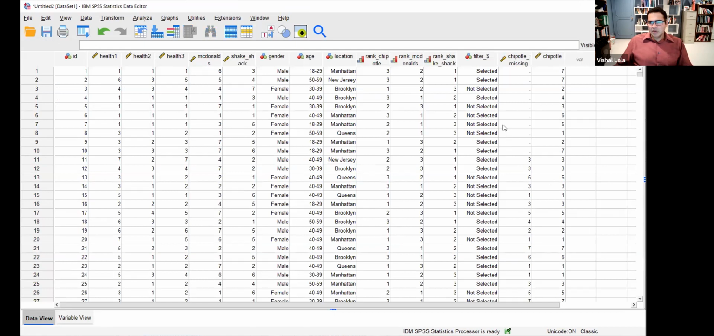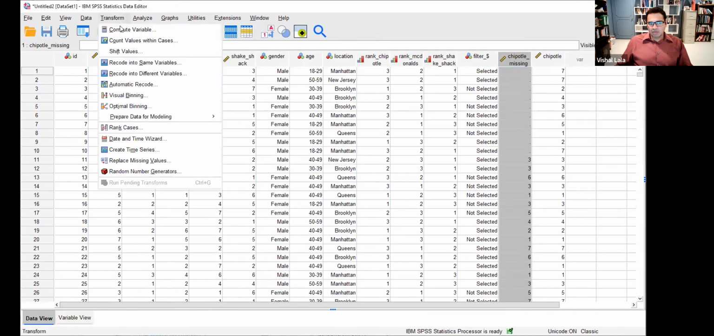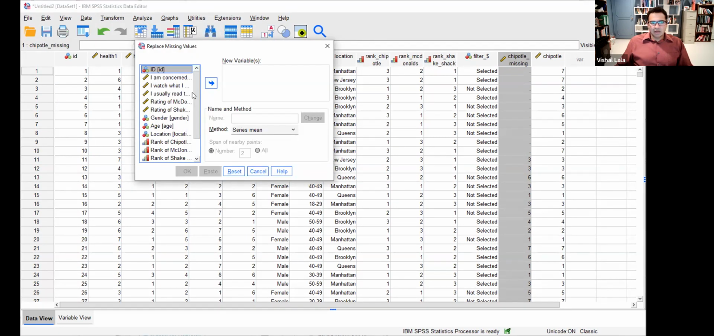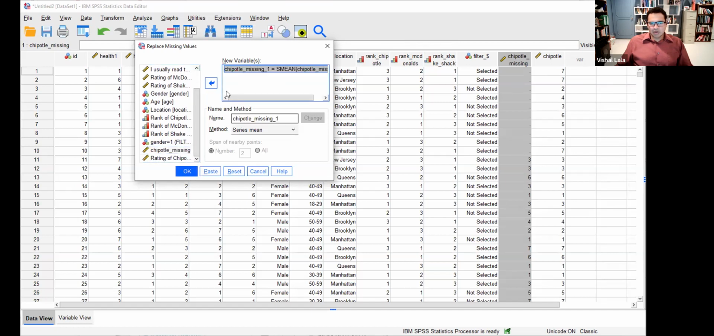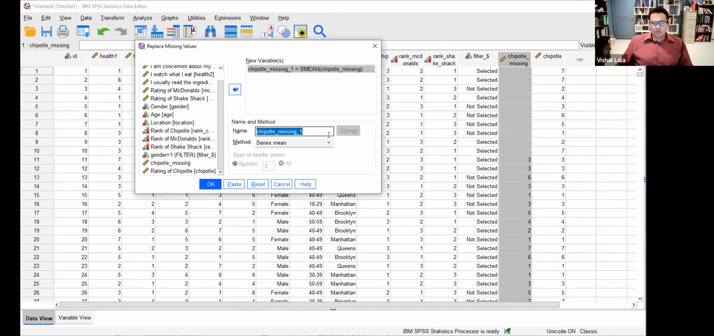All right, back here. So now to impute these missing values, we're going to follow the steps in the missing data slide. I'll go to transform, replace missing values. And here I'm going to specify the new variable, and Chipotle missing is what we're going to do this on. So our new variable will be called Chipotle missing_1. Our new variable could be Chipotle imputed, right? Chipotle imputed.